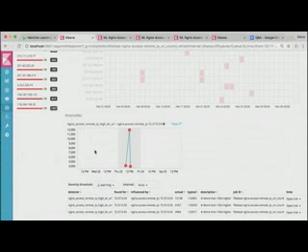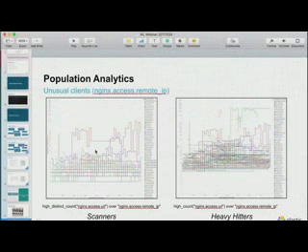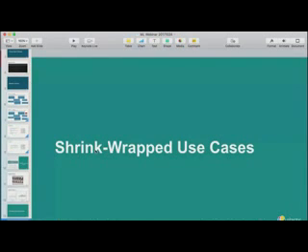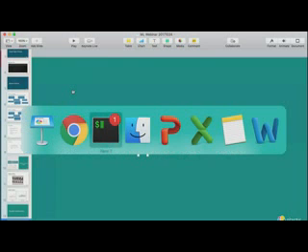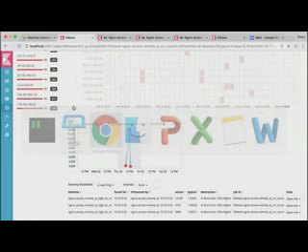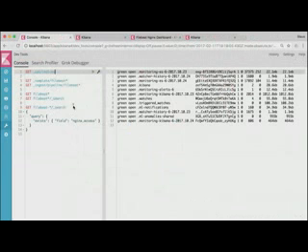Okay, so that's a very quick intro into some of the security analytics and the population analysis. But what I'd like to do is talk a little bit about this shrink-wrapping use case, and this is also going to touch on some of the future work we're going to do. So as I tried to show before, if I go to the page.